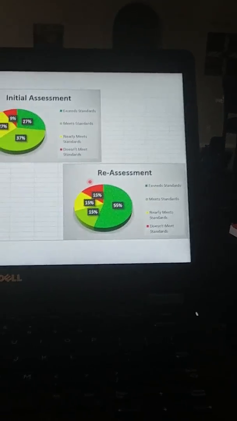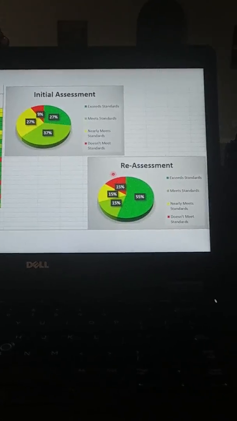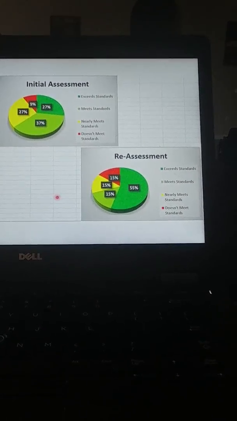So those are my initial and my reassessments on my students.